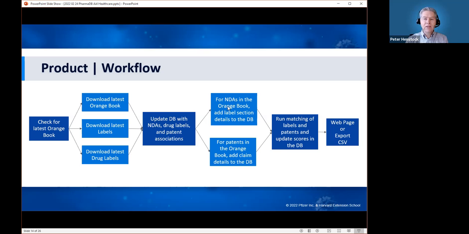And for the NDAs, the new drug applications in the Orange Book, we have to mine those and extract the different pieces of information that are new. We also go through the patents, which are also associated with that, and extract all those details. Finally, we have to match the label changes and the patents, update the scores that are stored permanently, and so we can allow these to be viewed or exported by the user into a CSV format.